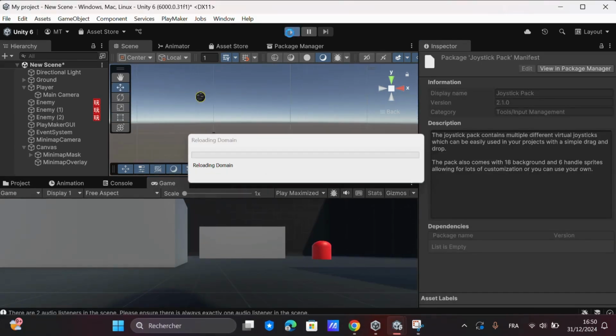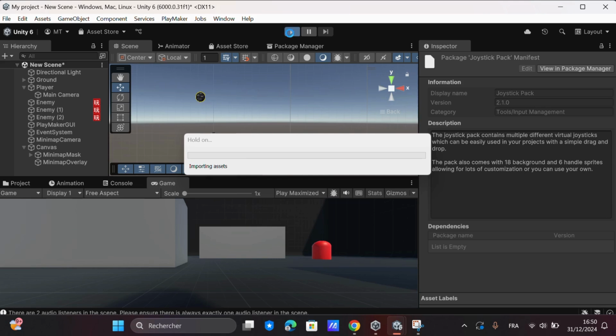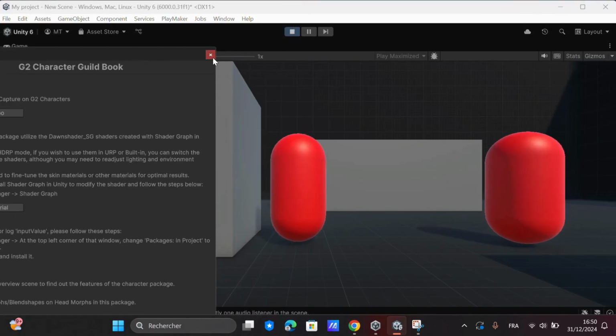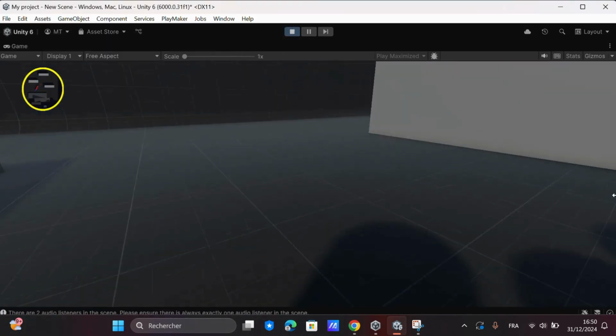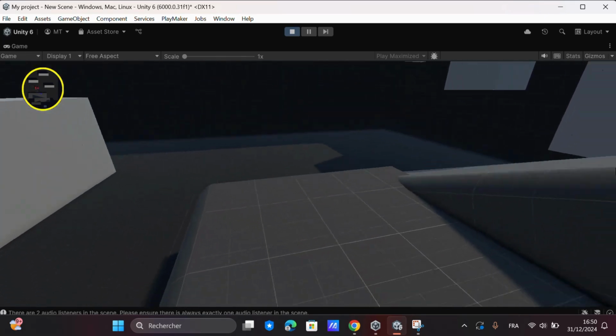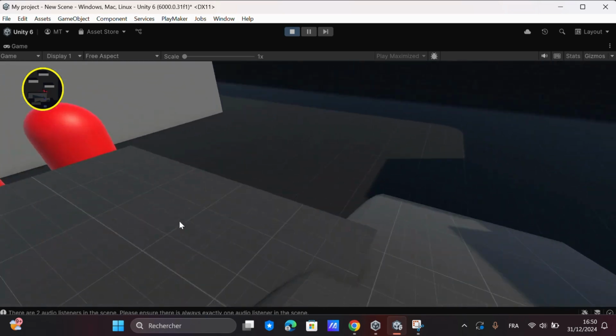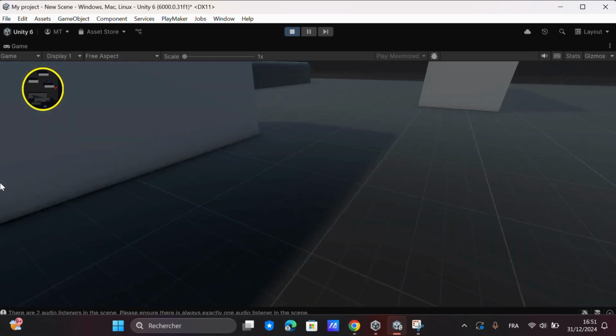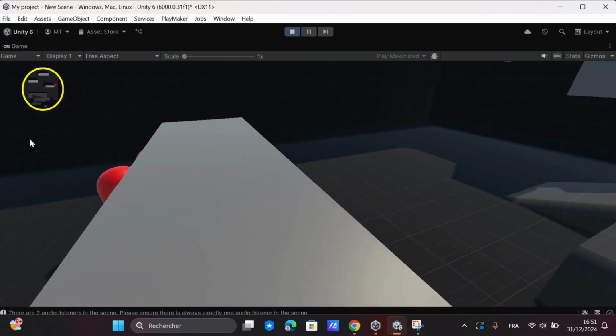Let's test the scene. Move the player capsule around and you'll see the minimap updating in real time, now styled with a circular mask and an overlay for a polished look. Adjust the sizes and colors of the elements as needed to match your game's aesthetic. And that's it. You've created a clean, functional, and visually appealing minimap for your 3D game.